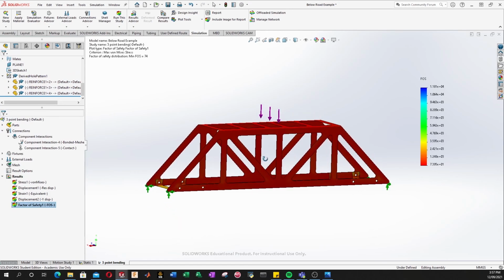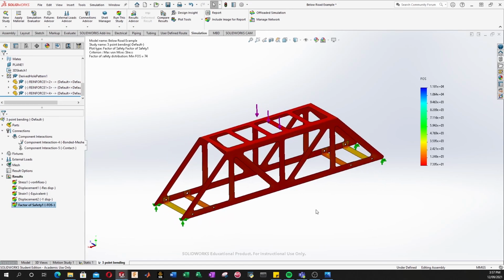And so that gives us our factor of safety plot. So the dark blue areas are where the factor of safety is very high.